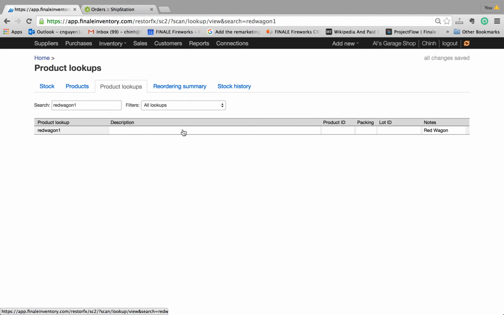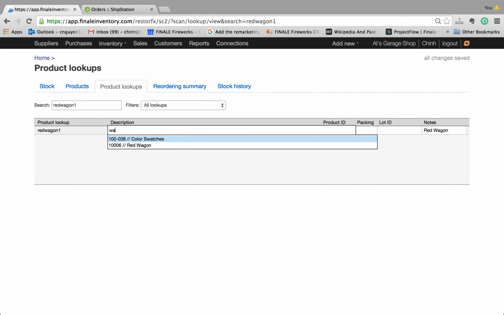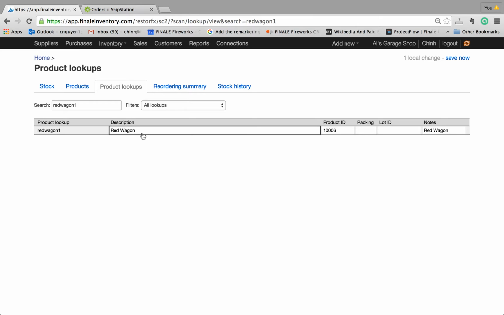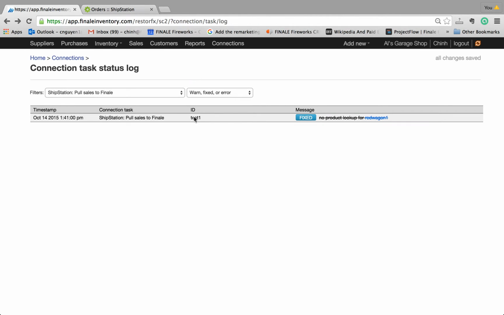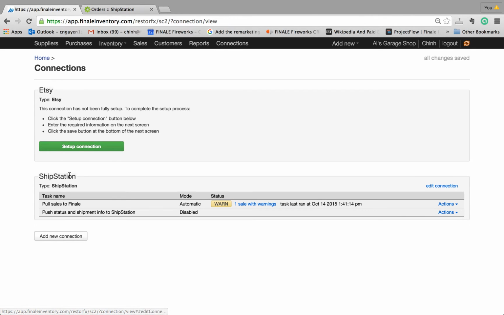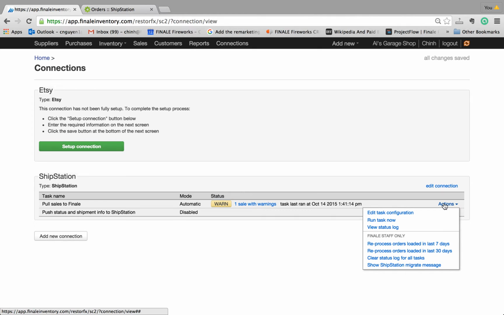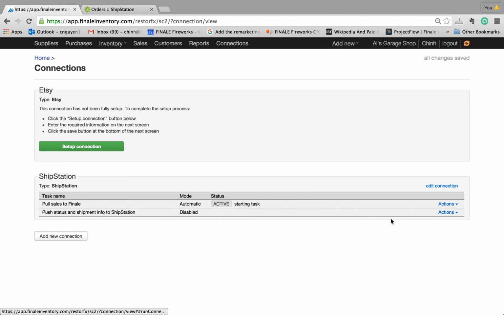How you address that is just basically click on that, and you just type in the product that you want to associate this with. So for example, in the future, anytime we see this red wagon one, it's mapped to product 10006. So that's how we address the mapping. So now it's fixed. So if I go back to my connections, it's set to automatic, but I'm just going to manually sync it so that it runs faster.